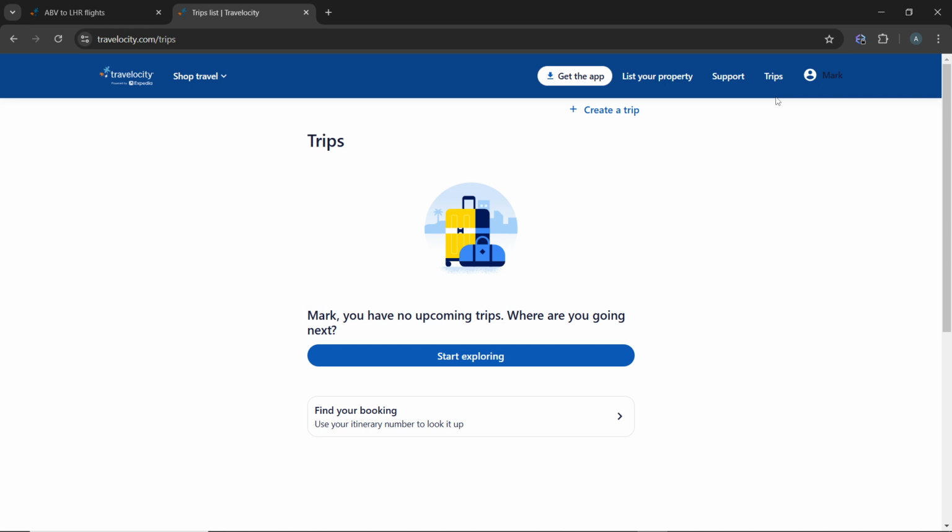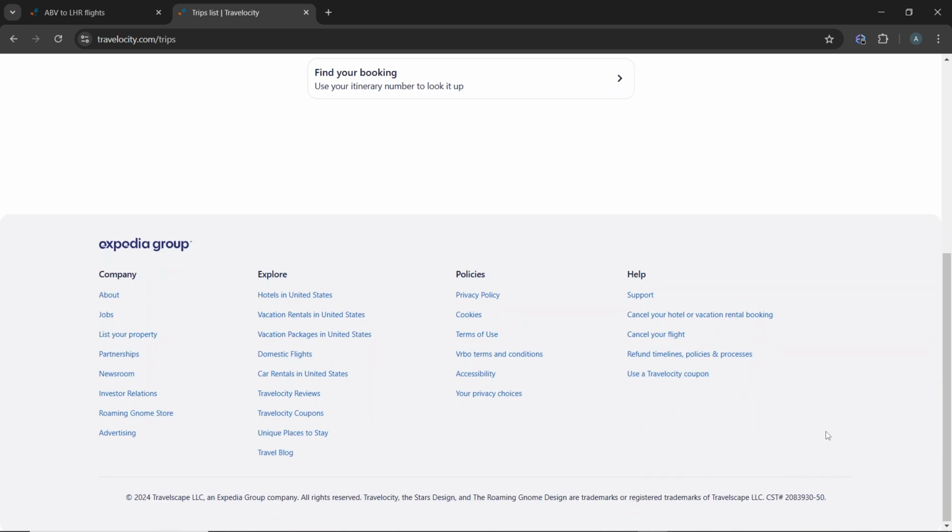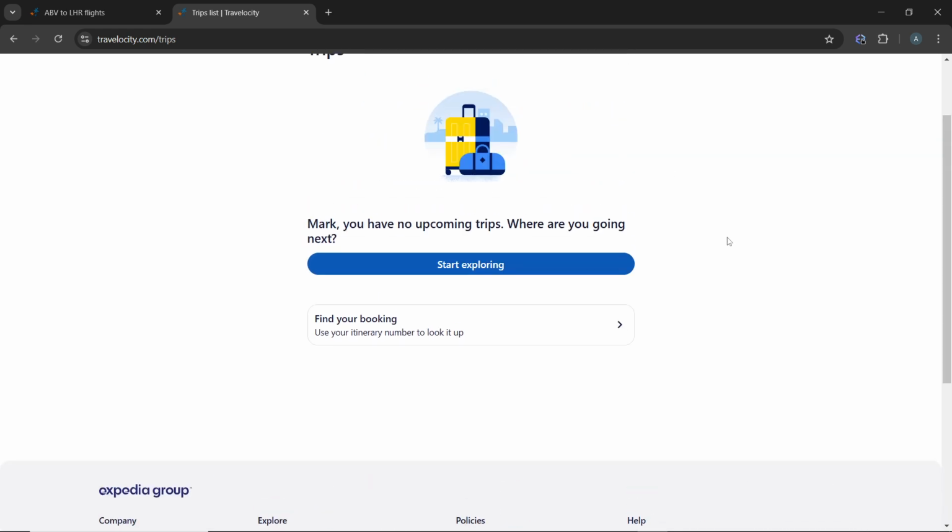And if you encounter any issues whatsoever or you cannot change your flight online, just go ahead and click Support in the top right corner of the Travelocity page and check. Once it takes you to the help desk, check the bottom right corner of the screen. You're going to find the help box. Click on the chat bot and get in touch with them.